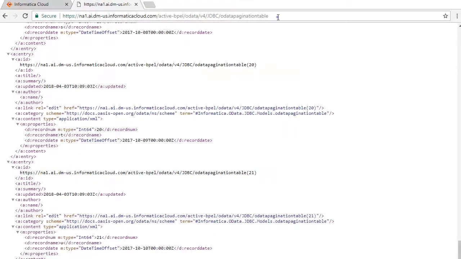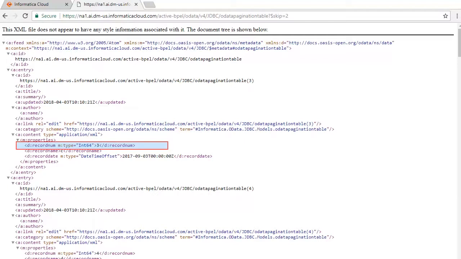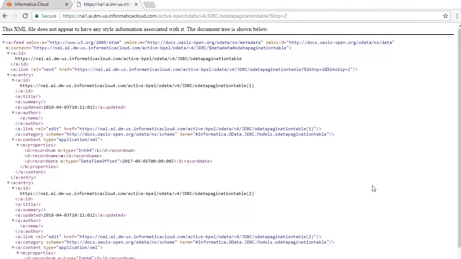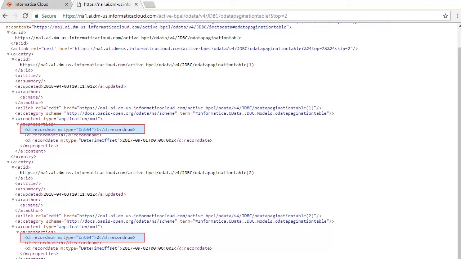We will execute a skip value of 2, which means the first two entries in the table will be skipped. As you see here, 2 records were skipped and the records from count 3 onwards are displayed. Next, we'll execute with the top value of 2, which means the top 2 entries in the table will be displayed. The first 2 records in the table are displayed.